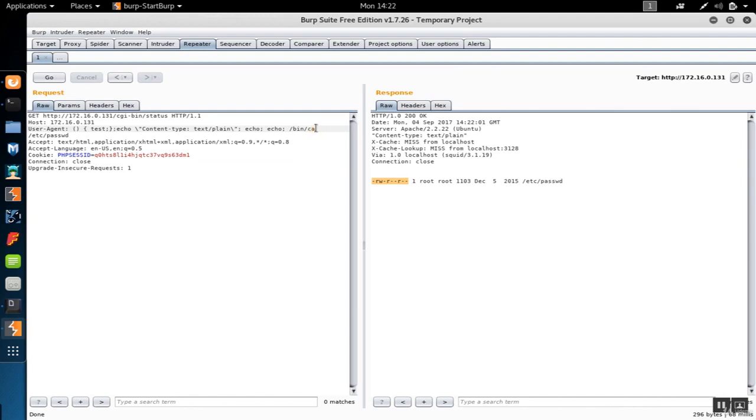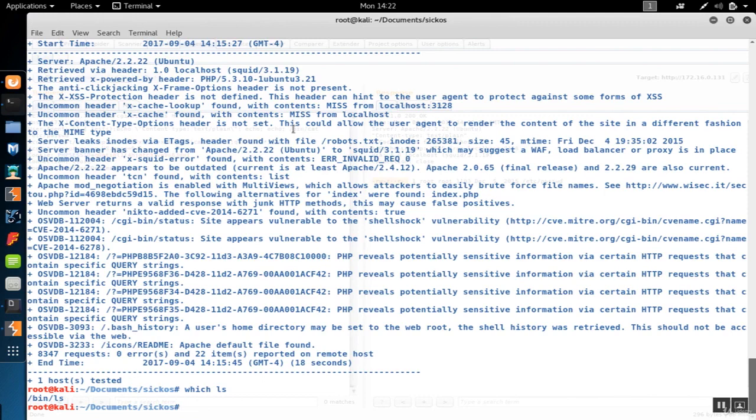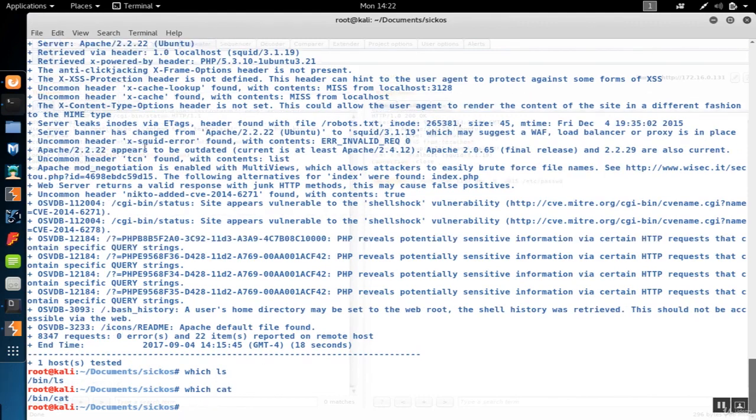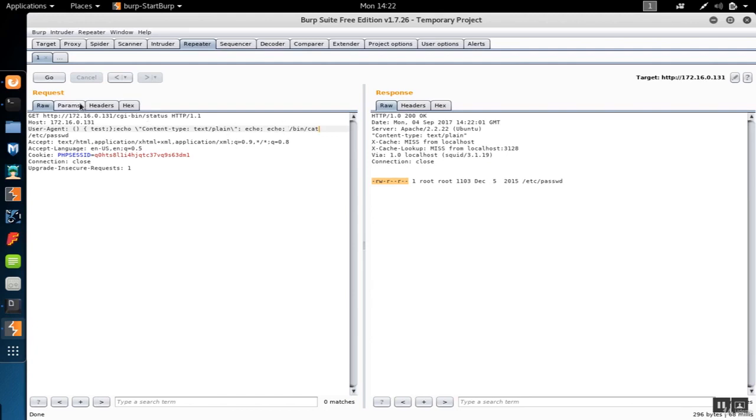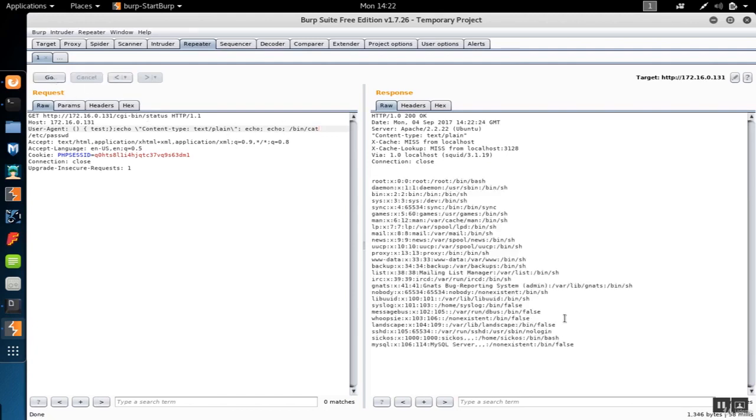So we're going to change the ls -la to cat. /bin/cat, again, if you weren't sure where cat was, you do which cat. It's in /bin/cat on our Kali Linux box anyway, so we'll just assume it's in the same place on SICK-OS. And there you go. It's printed out.